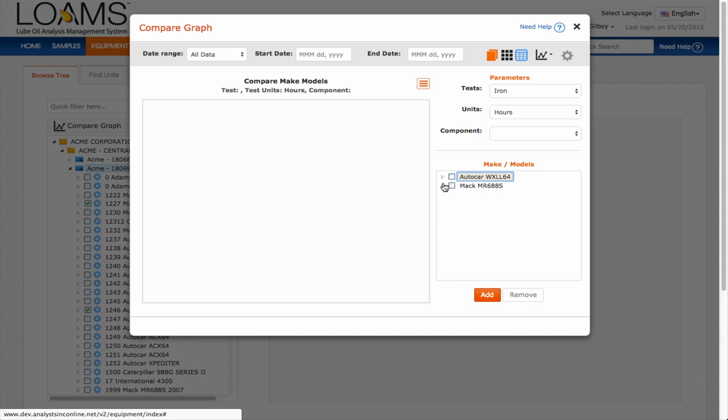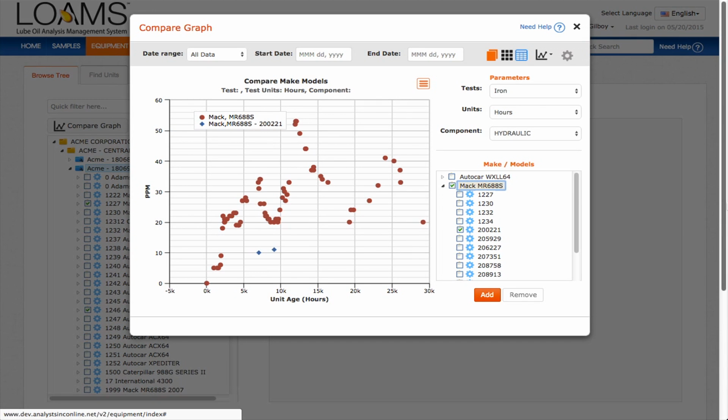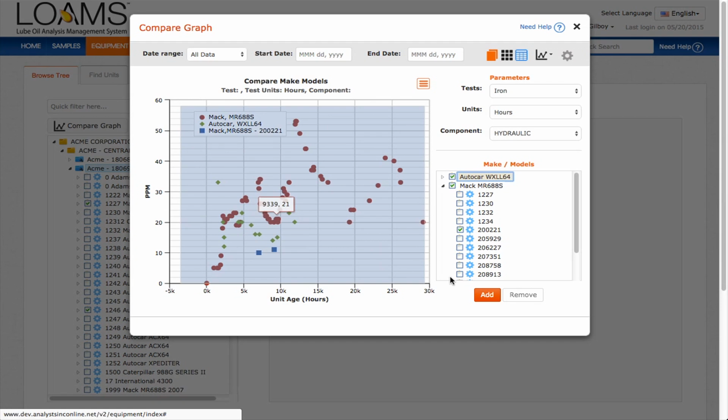First, we'll select an individual unit. This displays the specific results for this single unit. Next, we can select on the make and model shown at the top. This will give us the average values across that entire population of that make and model. Lastly, we can select multiple make and models at once to compare them against each other.